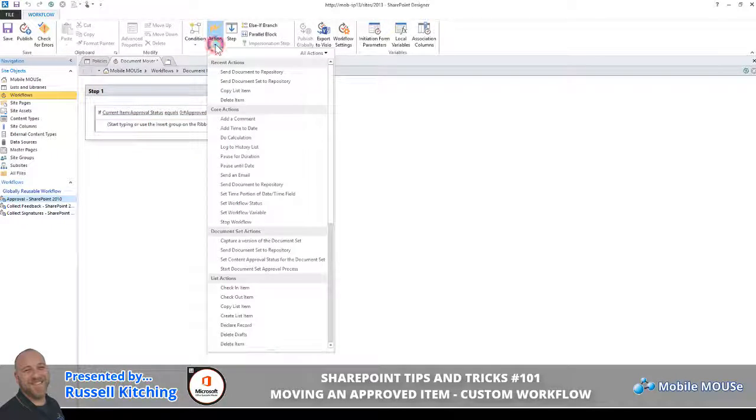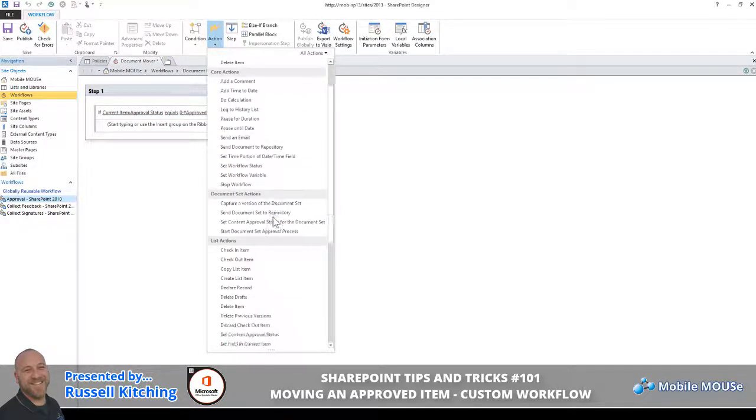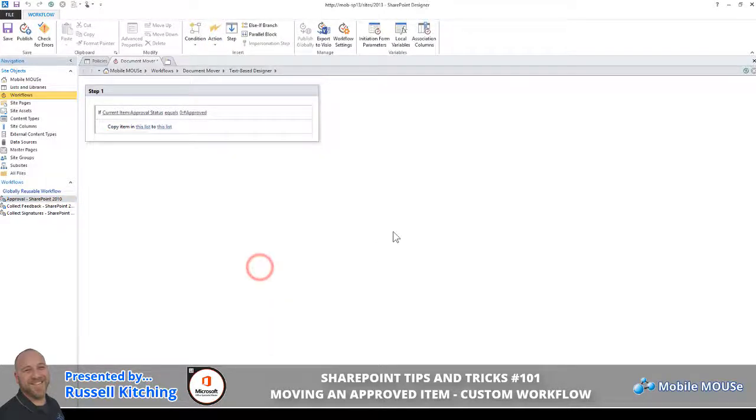If that is the case, then what we'll do is take that document and copy it to another location. So we're going to copy an item in this list, the current list, to this list, a list in this case called Approved Policies. Now once that's done, if we simply wanted to have that as is, we could leave it the way it is, and it would only make a duplicate copy of that document.